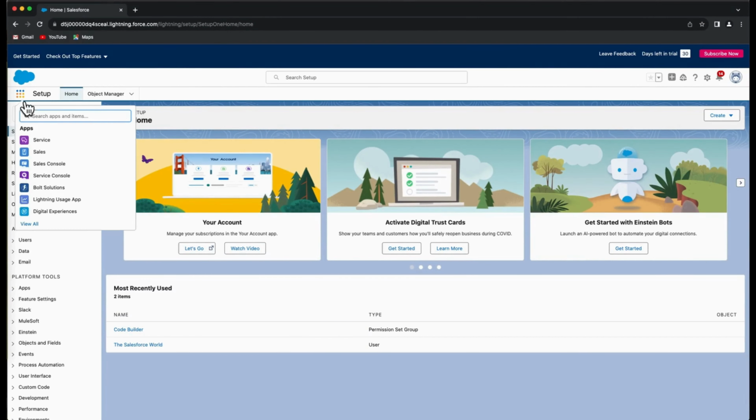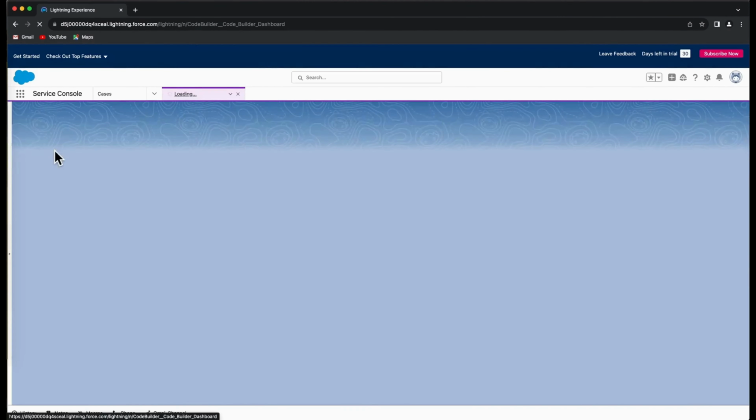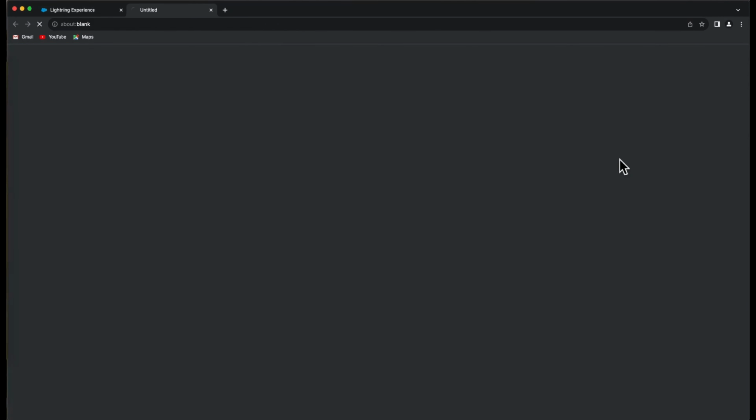Click the App Launcher and search for Code Builder Dashboard. Click the Launch button and be patient while the environment sets up. The screen will refresh automatically.